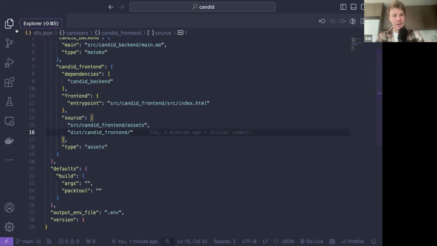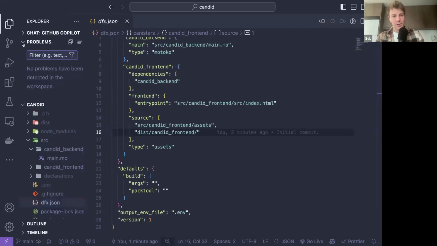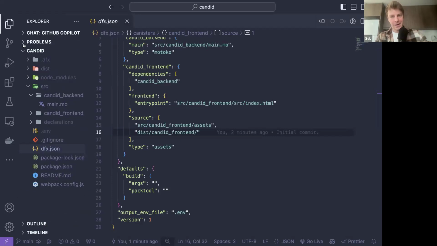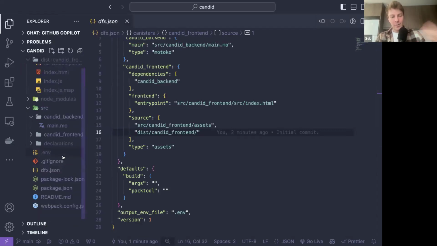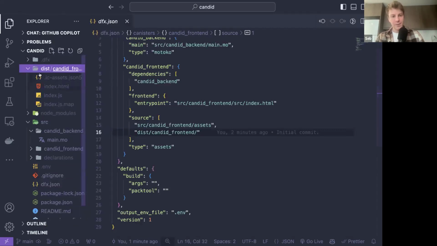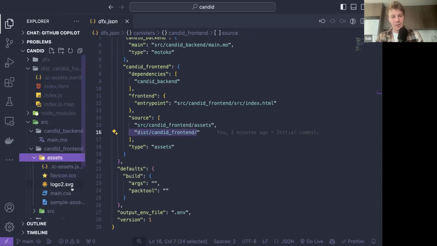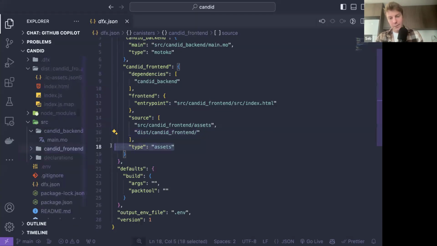So this is traditional front-end development, web development. There is nothing specific about the IC here, but I have this folder that comes from my build. And so this is the folder that you need to put in the source, as well as the folder containing your assets, which are the SVG file, some icon for your website, and a CSS file. And then you need to specify the type, which would be type asset.